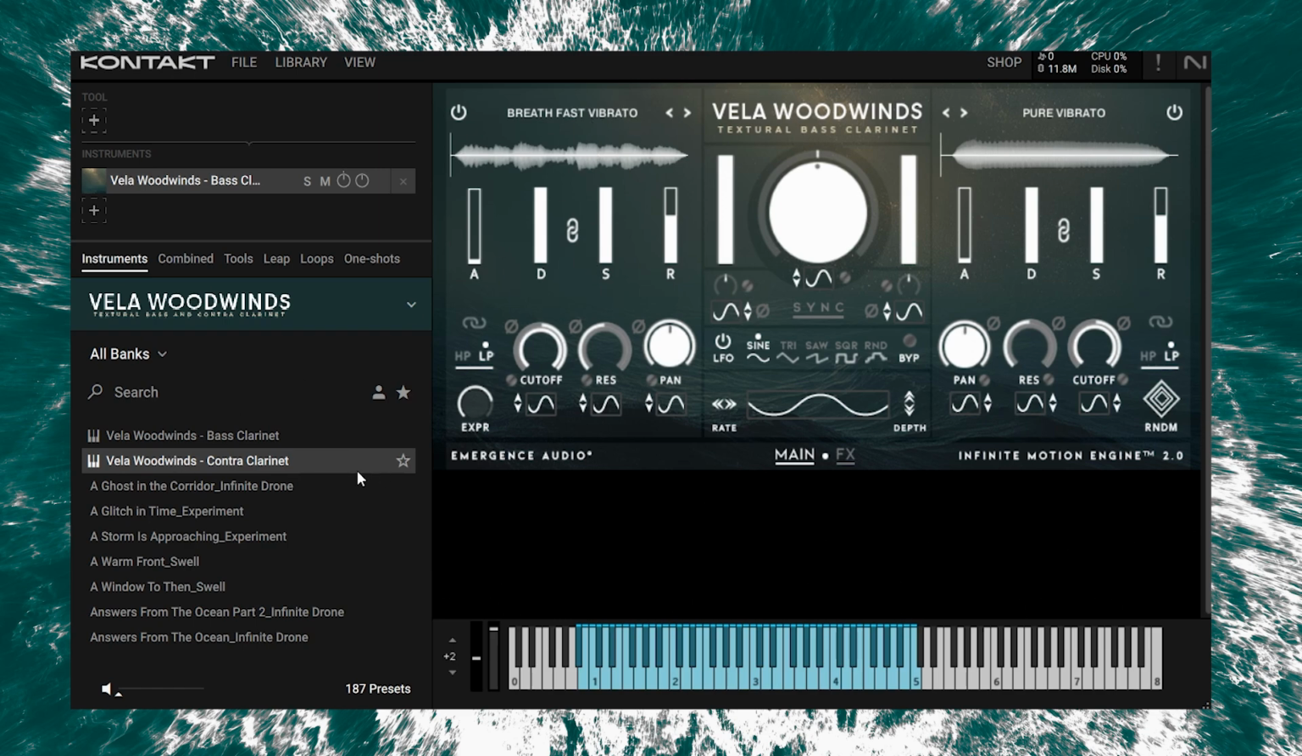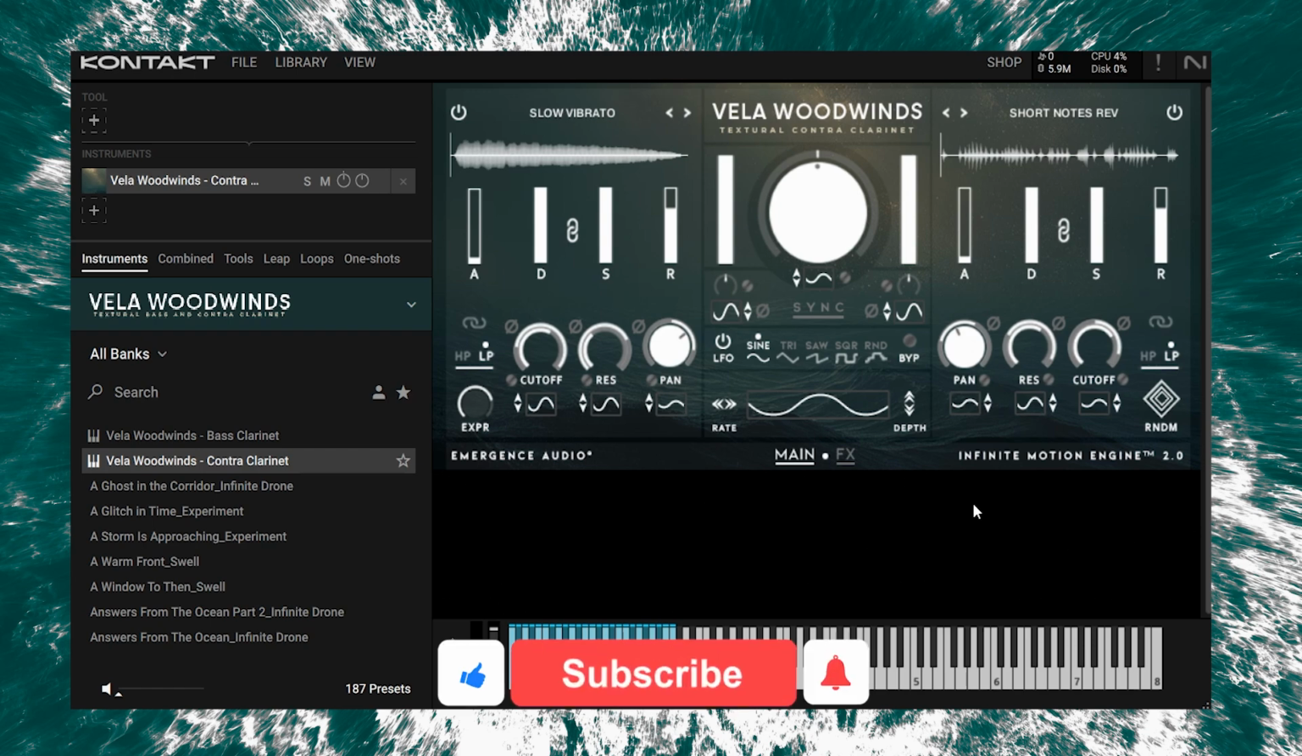articulations. And then if I go into the Contra Clarinet and I just hit randomise, in fact, before I hit it, this is what it sounds like. So I'm going to hit randomise. And again. And again. So you can get different sounds out of Vela Woodwinds. And the randomise button is my favourite button because that's always my starting point. I'll hit randomise, get a sound quite close to what I'm thinking about, and then I'll tweak it using all the different controls and effects.